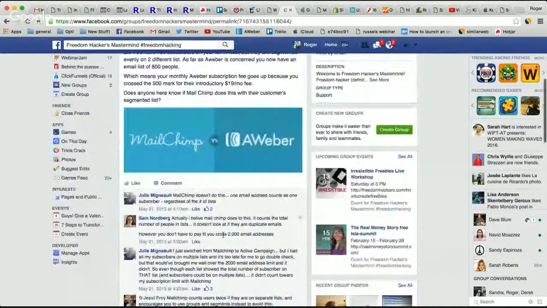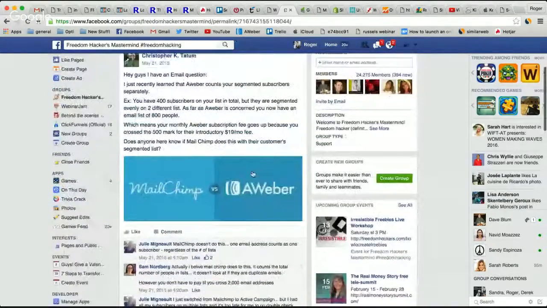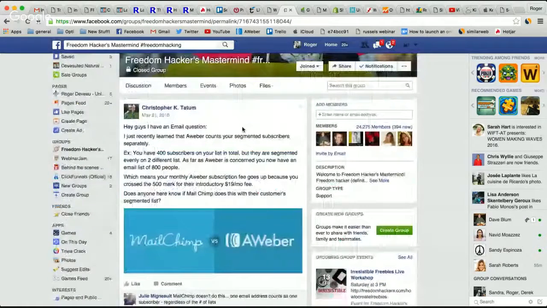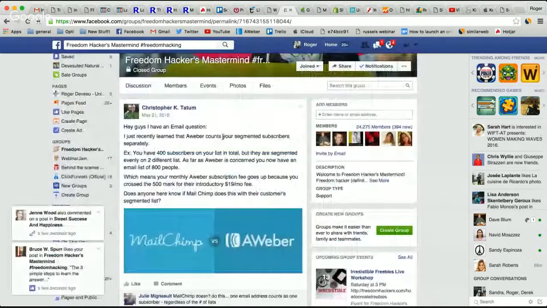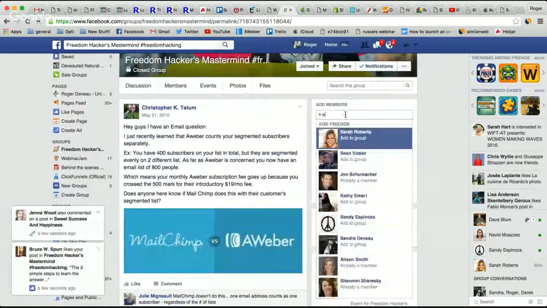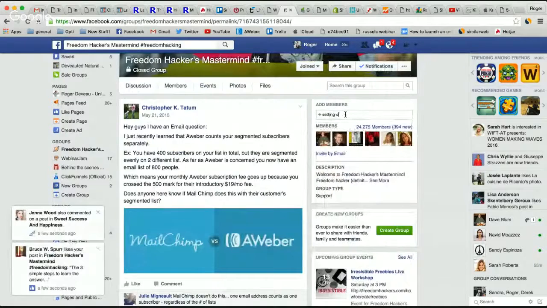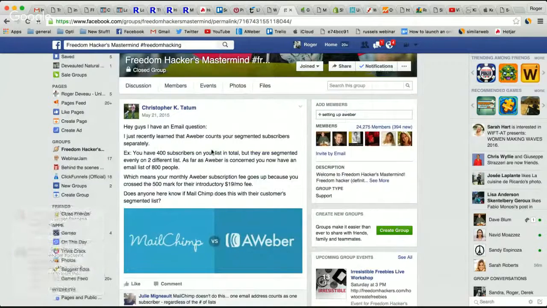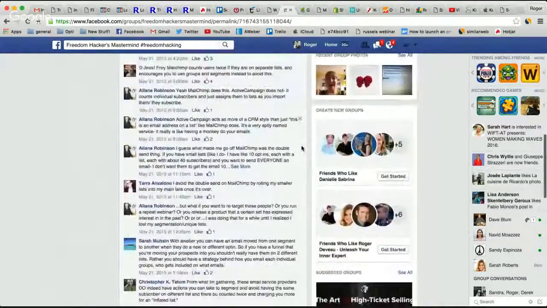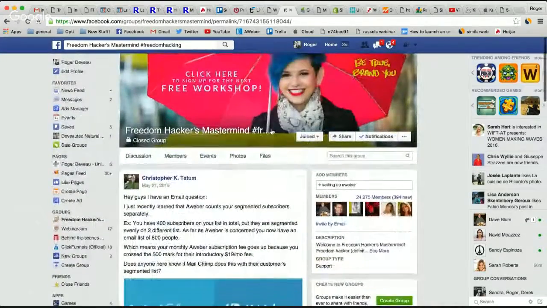So here's what this allows you to do. Now I know I want Aweber, but let's say I wasn't interested in just the basics. I want to know how to set it up. I can search setting up Aweber, and this will search the group for that answer. Sorry, my internet's not the fastest right now, but you can look through and see what questions and comments people have already answered.